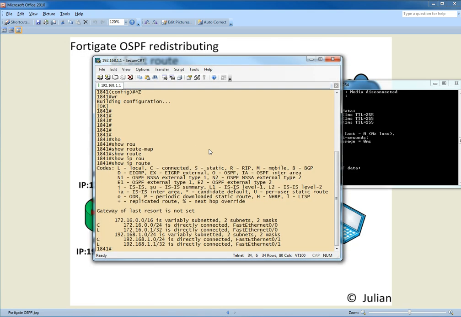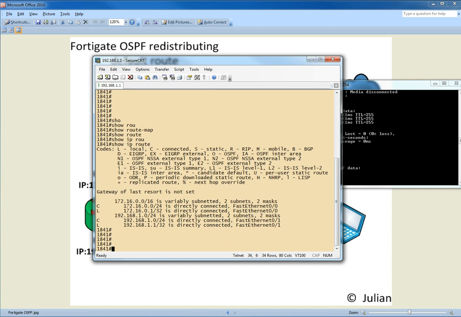In order to fix that, I'd like to simply enable OSPF on my router. I've done a show IP route, and as you can see, there is no OSPF route enabled. It's just my 172 network and 192 network.